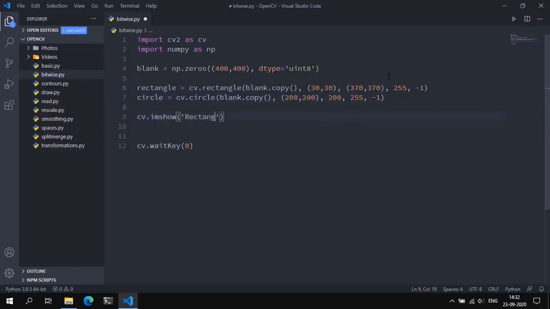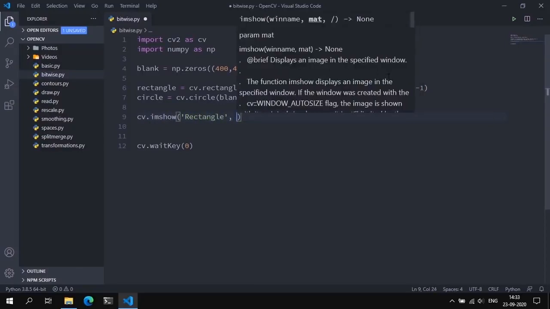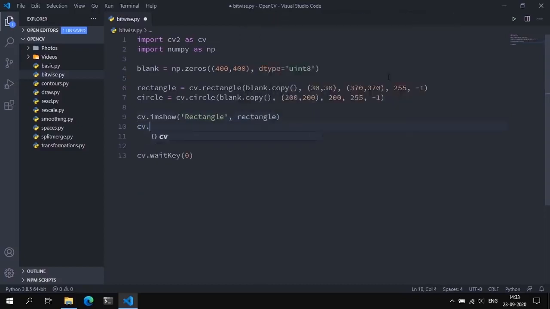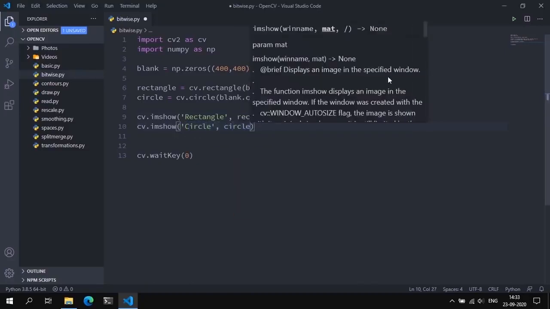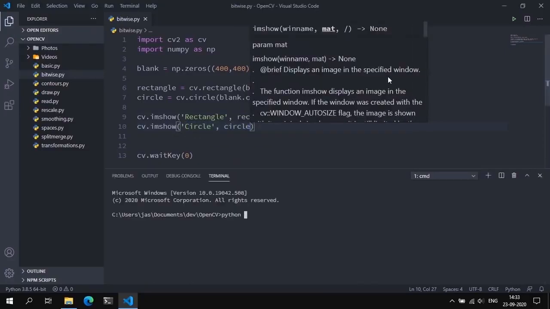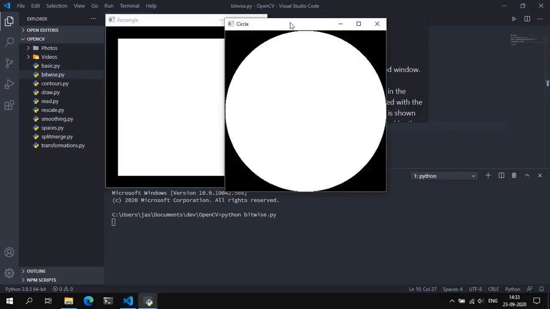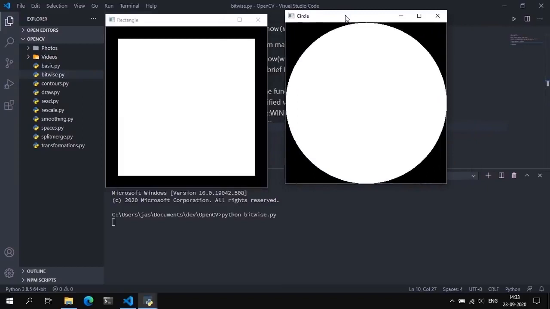So call this rectangle and pass in the rectangle. And we're going to do the same thing with the circle. Let's call this circle and pass in the circle. Save that and run python bitwise.py. So we have 2 images that we're going to work with: this image of a rectangle and this image of a circle.